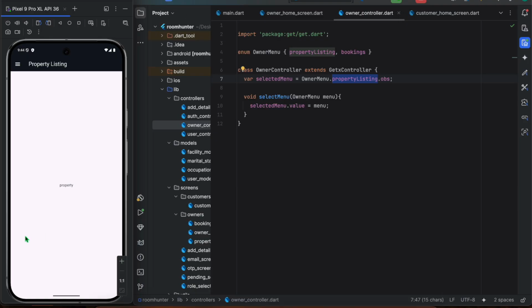Just do one thing. First of all, we create our own property listing screen, then we are going to create our add property screen.